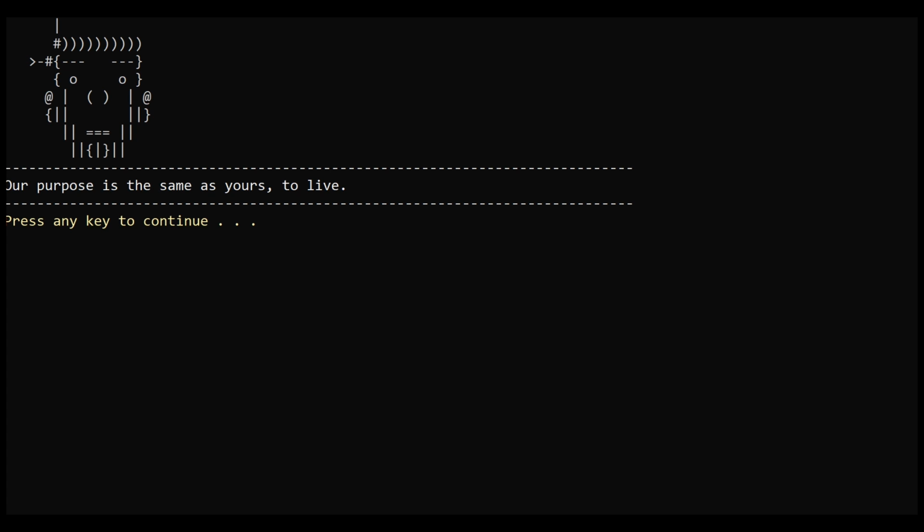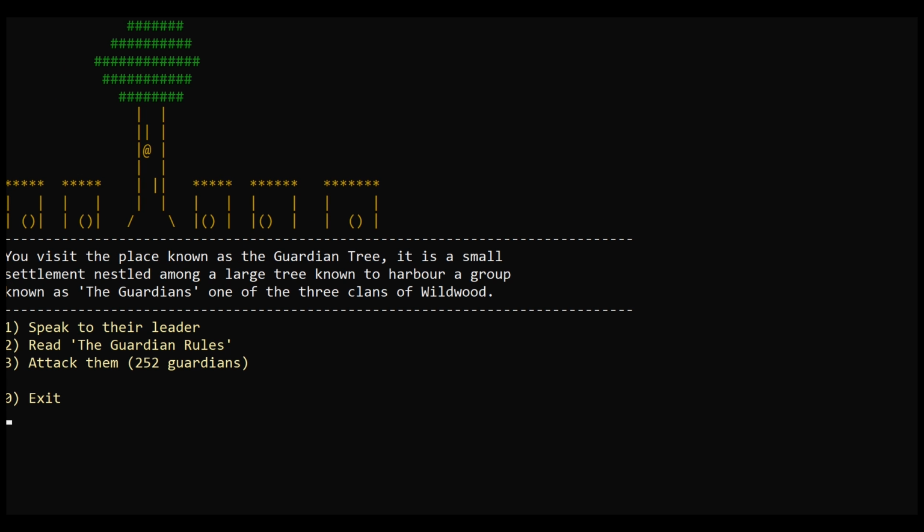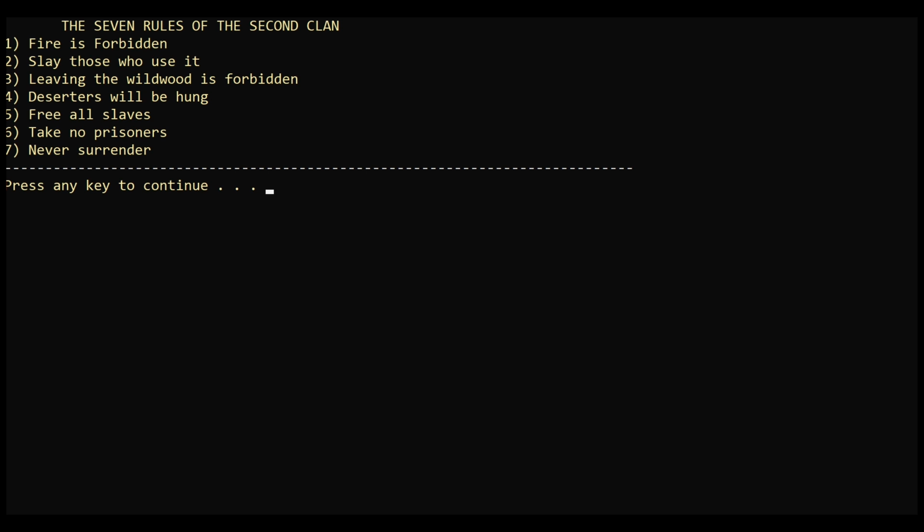Camp's purpose. "The purpose is the same as yours, to live. We do not use coin here. We share our food. We seek that all our brothers be stronger, strongest, so we can fight well together." Fire is forbidden. Slay those who use it. Leaving the Wildwood is forbidden. Deserters will be hung. Free all slaves. Take no prisoners. Never surrender.